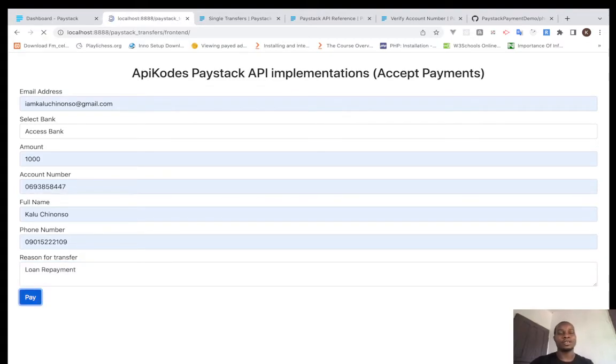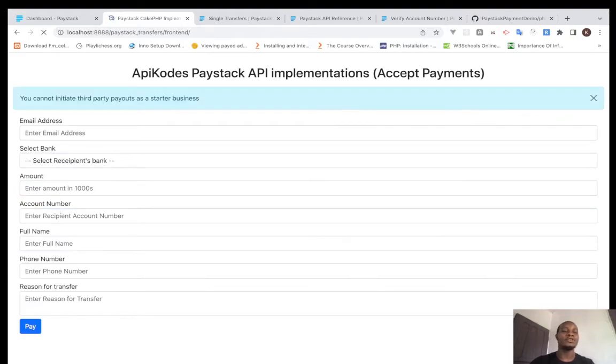Now, okay, so this is an error, not on the side of the API, but as a result of using a startup business. API Codes is currently registered as a startup business on Paystack. Over time I'll have to change that, but your company will not be a startup business, so it will work perfectly. If you have any issue, you can let me know in the comment section.